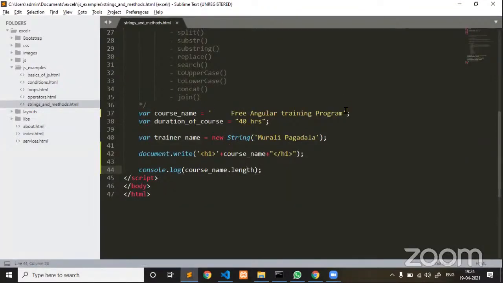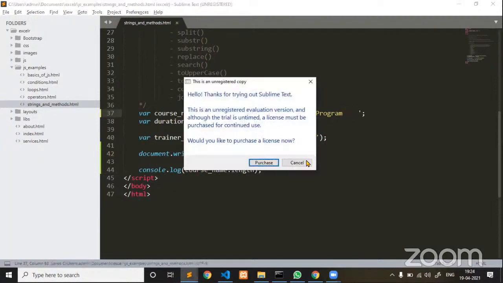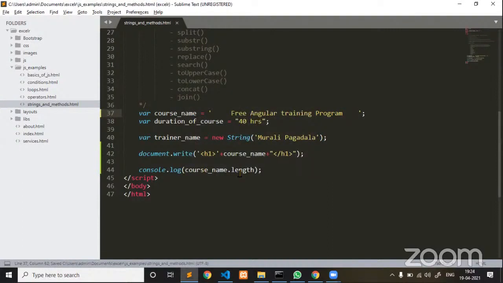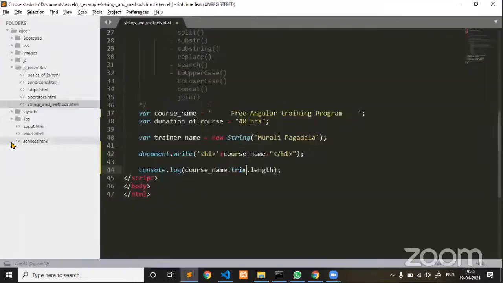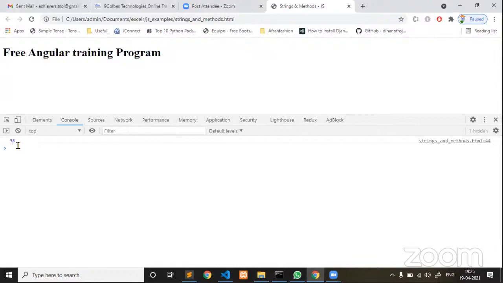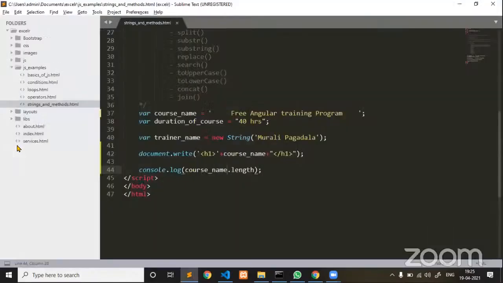In case I don't want the white spaces at the beginning and ending of a string, I can go for the trim method. I'm using the trim method, and after trim I'm going to check the length. Now instead of 34, you can see 29. If you are not using the trim method, the white spaces will also be counted in the number of characters. Hope you people are aware of how these string methods are going to be used. That's my point.